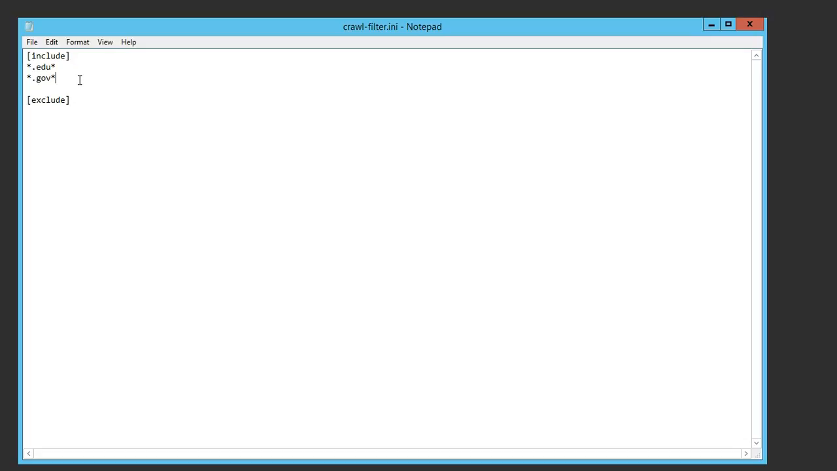What this will do is, even though the crawler is allowed to leave the websites that are in your seed list, it will look at the URL that it's going to, and it will say it must contain .edu or .gov in that URL. And if it does contain it, then it will go and crawl that website.